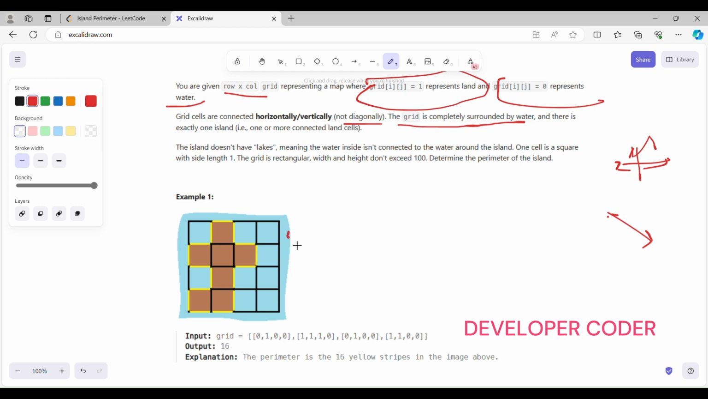So here, this grid is completely surrounded by water, and there is exactly one island, made of one or more connected land cells. The island doesn't have lakes, meaning the water inside is not connected to the water around the island. One cell is a square with side length 1, and the grid is rectangular. Width and height don't exceed 100, and we have to determine the perimeter of the island.